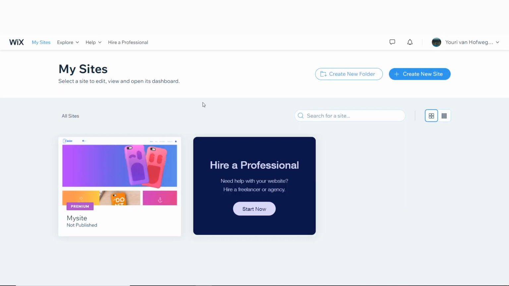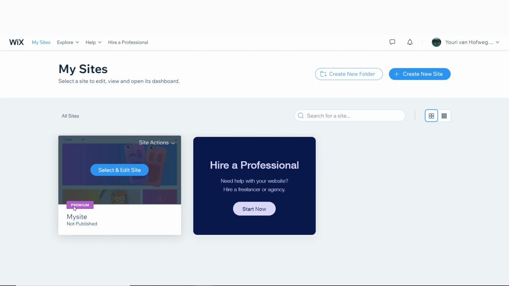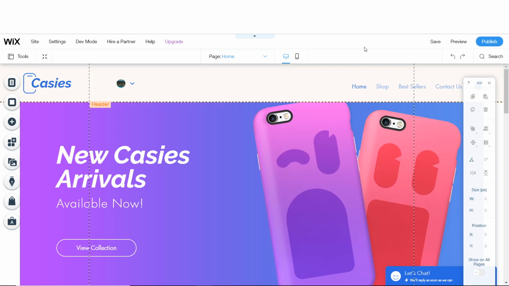Now that we've got that set up, what you want to do is go back to your websites. You'll see that it's now a premium website. And you want to click on select and edit site. And then here we are back in the Wix website editor. Right now, I'm going to show you how you can customize your template and create your own online store.